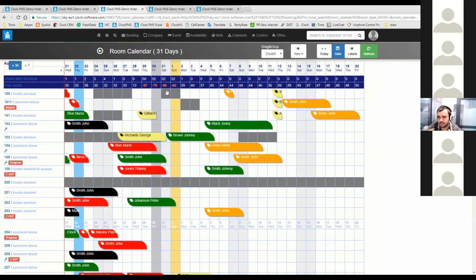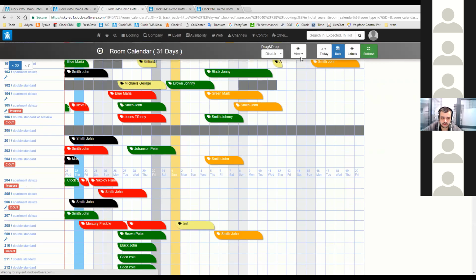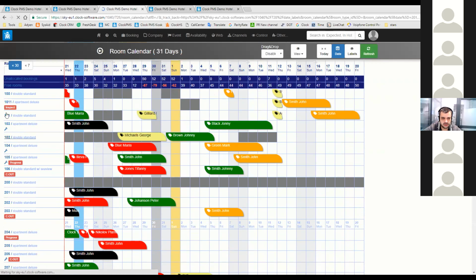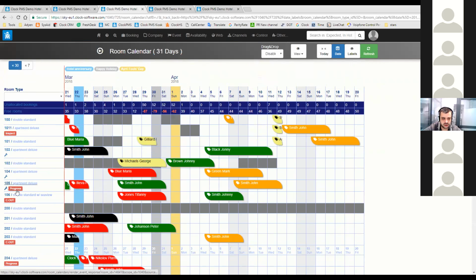So this way you can mark certain days so the staff that are using the room calendar can keep track and know, okay, on this day there is something very important happening, or for any other purposes that you want to use these labels. Now, the next thing is probably you're wondering, what are these red boxes here under the room types? The red boxes that you see basically reflect the housekeeping status of that specific room.